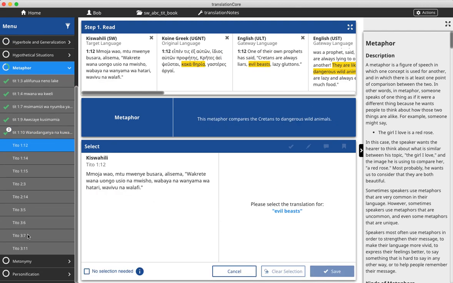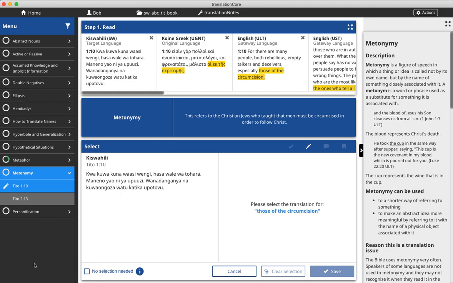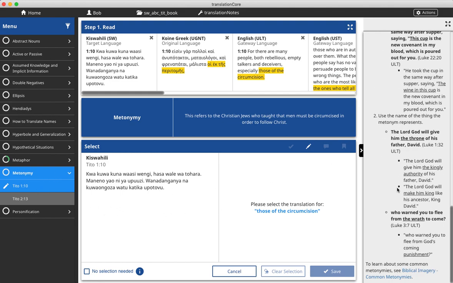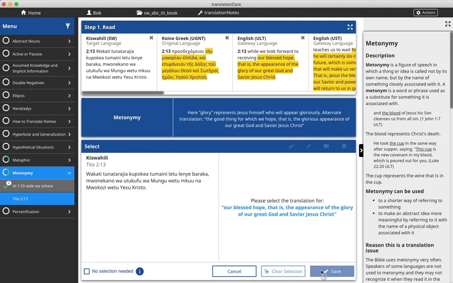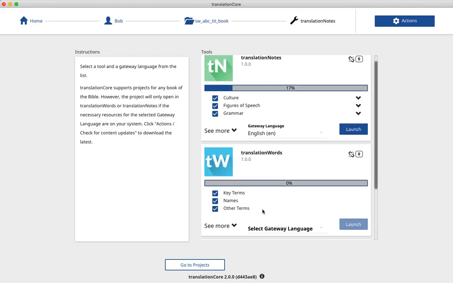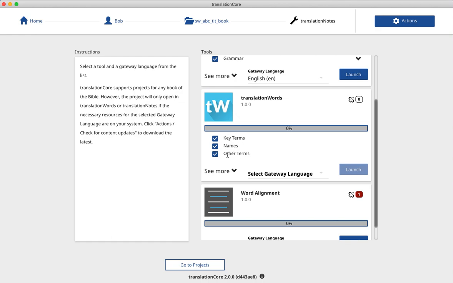You move through all of one topic and then you move to the next. So here we are. Now we're on to metonymy. If you don't know what that is, you can look over here and read up on that, and then you select those of the circumcision. Read the note, make sure you understand what that means, and then you can highlight that one, click save, continue, and on you go through all of those. So that's translation notes. Translation words is almost identical, just that the content is different.